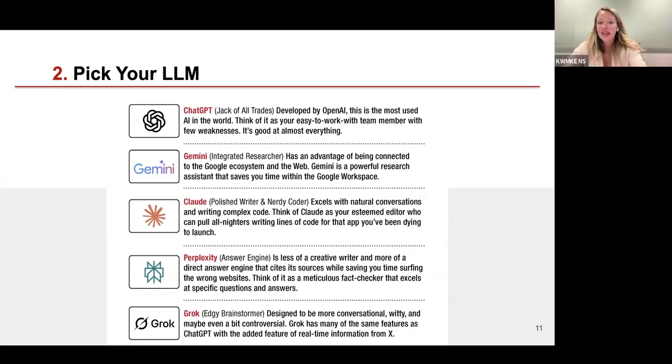There's also Perplexity, which is less of a creative writer, more of a direct answer engine that cites its sources while saving you time surfing the wrong websites. So it's more of a fact checker that excels at specific questions and answers.